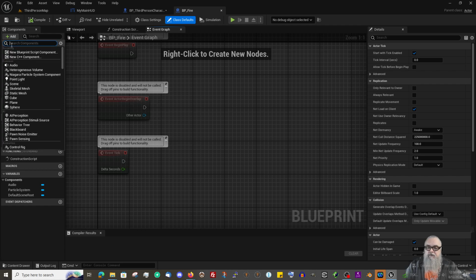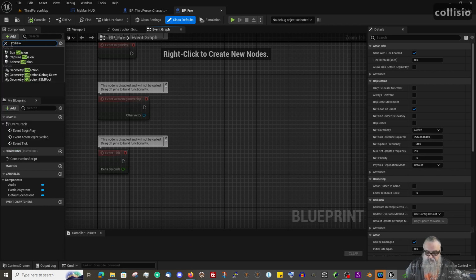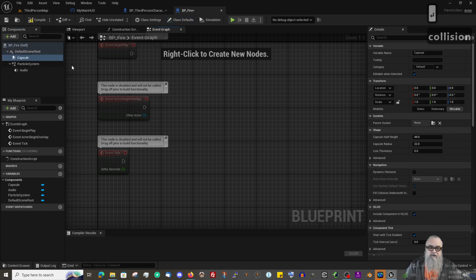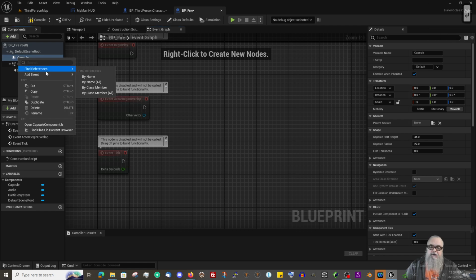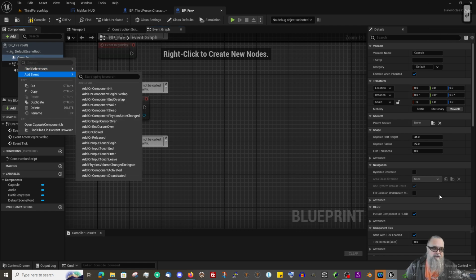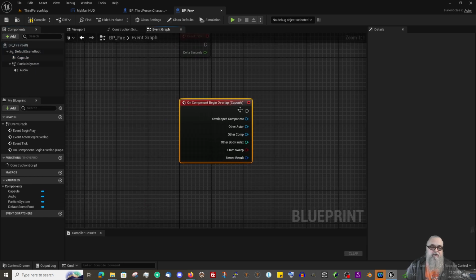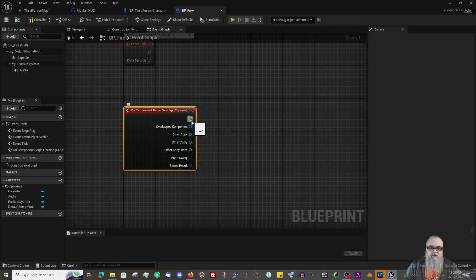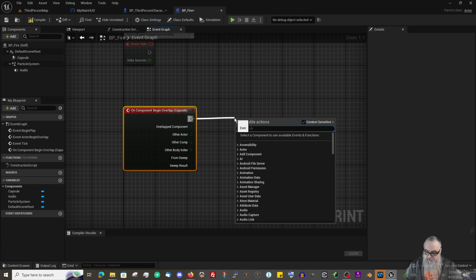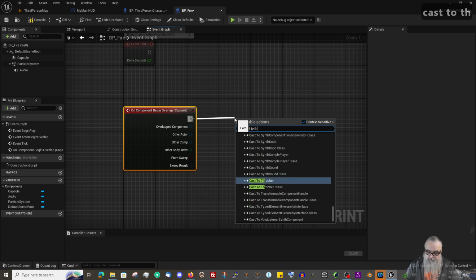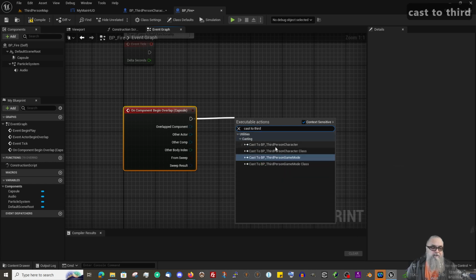So add, we're going to go with a collision, I think I said capsule, so we'll go with a collision capsule. And I'm going to right click. Remember, I can add them from here, or I could scroll down in the details, but add on component begin overlap. When the character first walks in here, I want to do something. I want to cast to the third person character.